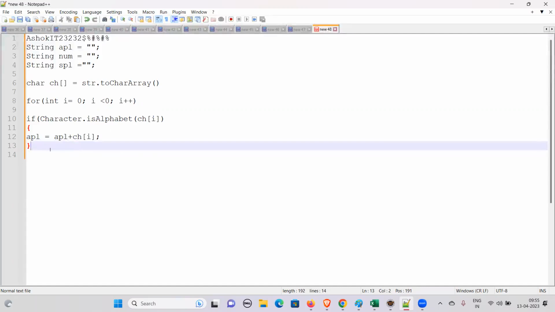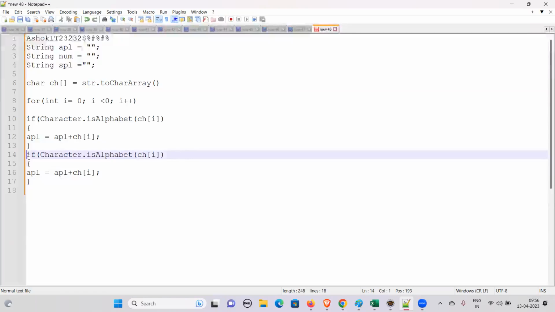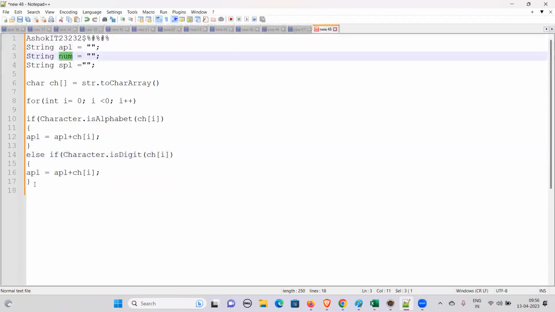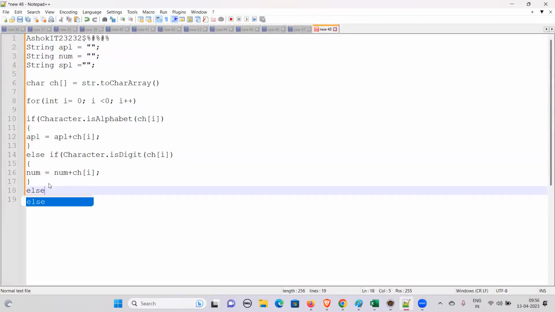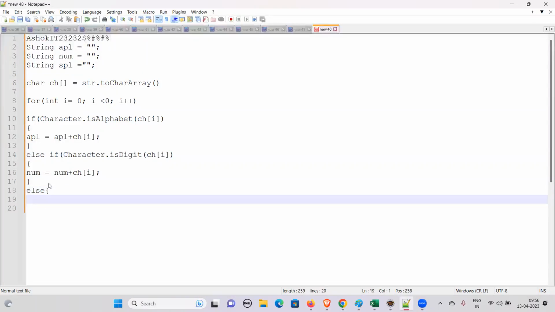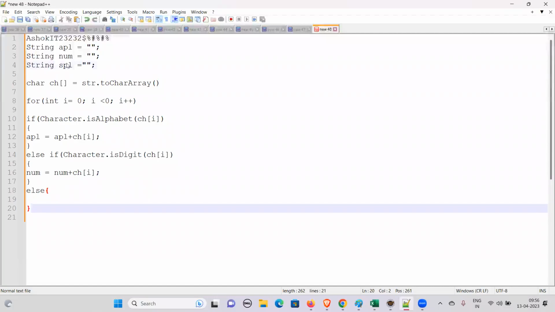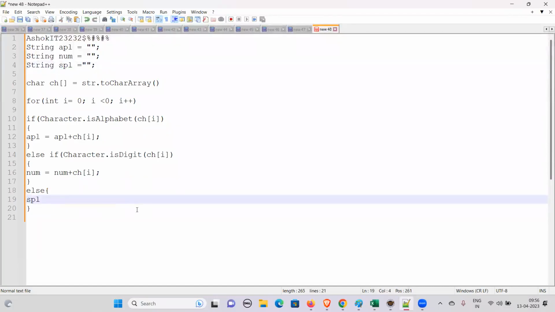Okay. So if it is not an alphabet, then what am I going to do? I'll write else. I'm going to check another method called is digit. If this is a digit, then I'm going to add it to the digit. Finally, we have one else statement. Nothing else can be there apart from the special characters, so directly I'm going to take the special character. If both of the things are not matching, then I'm going to add it to the special character. Okay.